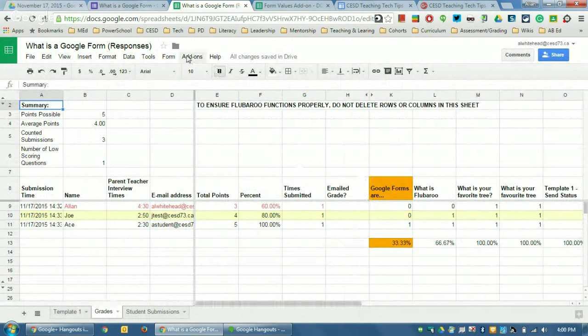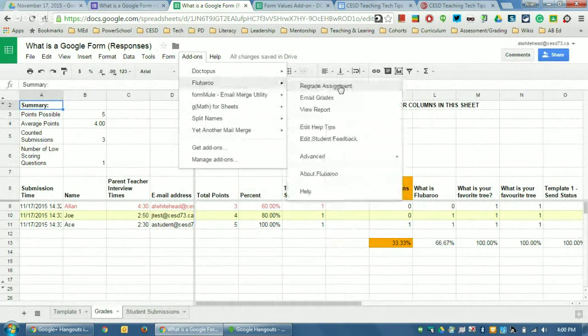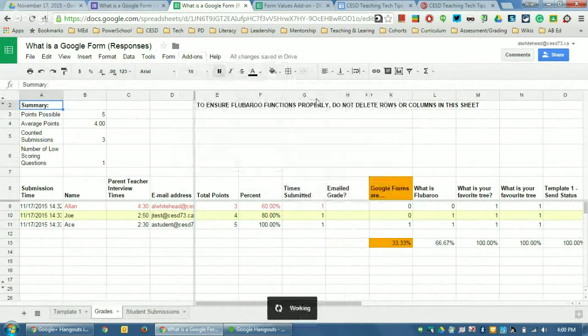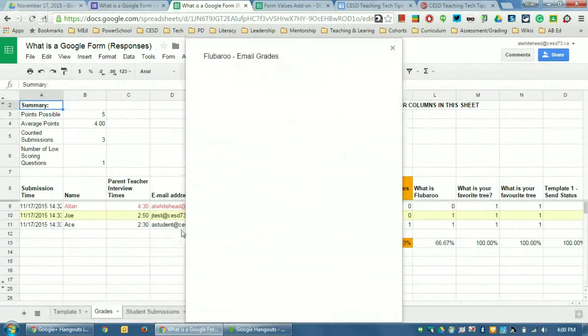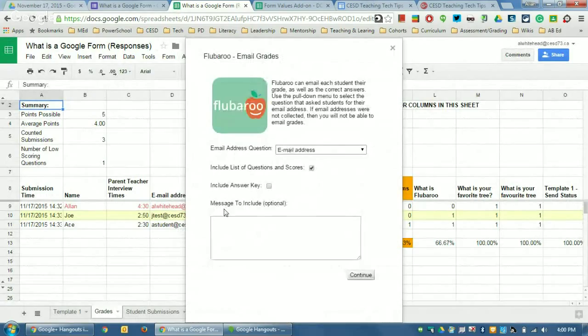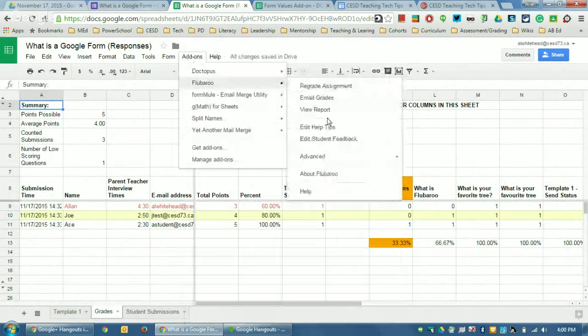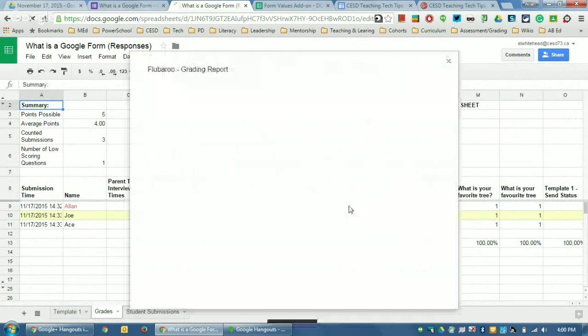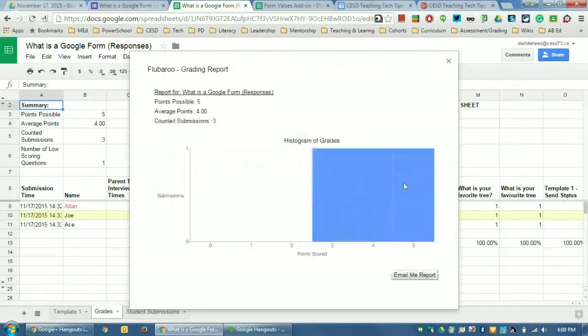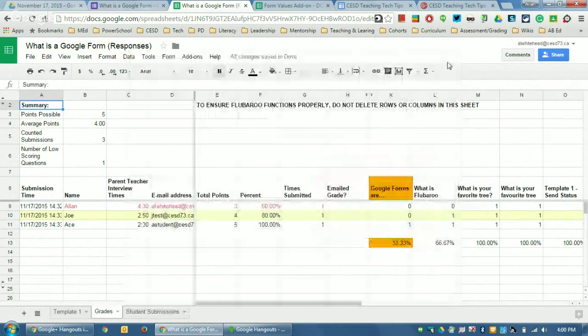Some other neat add-ons with Flubaroo, if we go in there, we can ask it to email grades if they've entered their email address. We can ask it to email grades to all the students. We can write in our own message. We can put the answer key in there if we want them to see that. In addition, we can view a report. Okay, it just gives you some points scored. It's not actually that interesting.